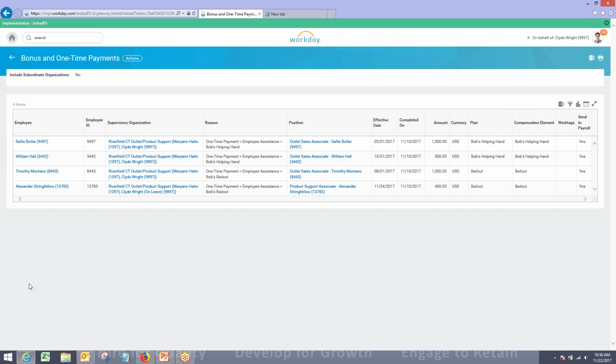Here we see the history of one-time payments for 4 employees that have received them in the past. So right here we can see the reason for the payments, employees' names and employee IDs, their positions, the effective date of when the payment was approved. This completed on date is just going to be the date that it was entered into the system, so that's why these dates look a little bit different. We're in a testing tenant, and this fictitious information was just added recently into the tenant, so that's why that's there. The amount is viewable, and the plan. So we've got 2 Bob's Helping Hands and 2 bailouts.